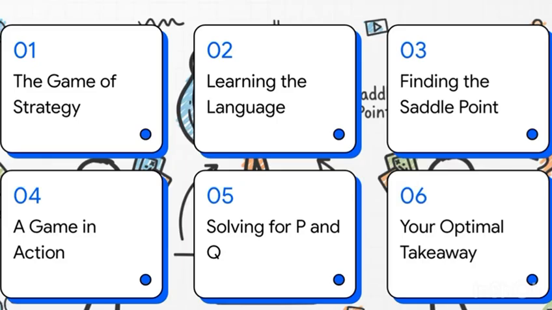Here's our game plan for today. First, we'll get our heads around what makes a game strategic. Then, we'll learn the lingo before we go hunting for the saddle point. That's our optimal move. We'll see it work in a real example, test what we've learned with a little puzzle, and then wrap it all up with the one big takeaway you can use anywhere.